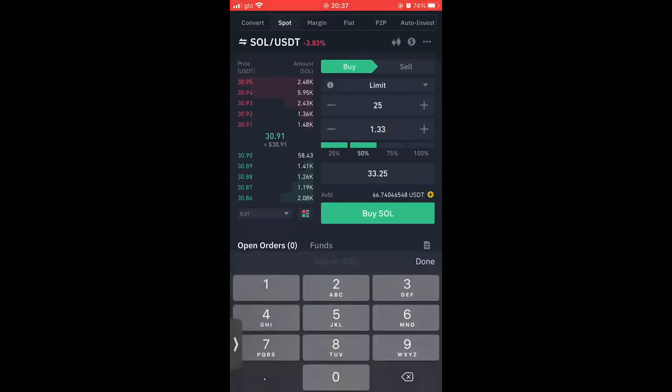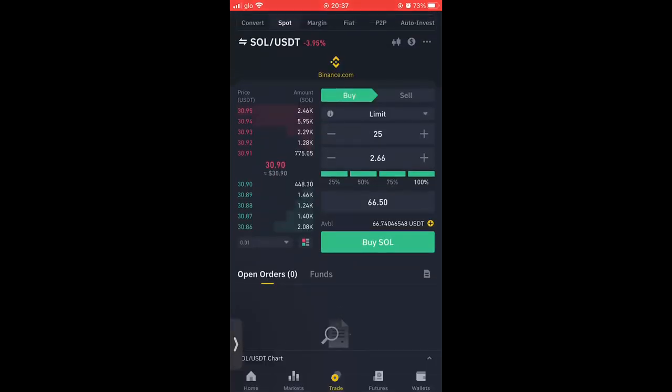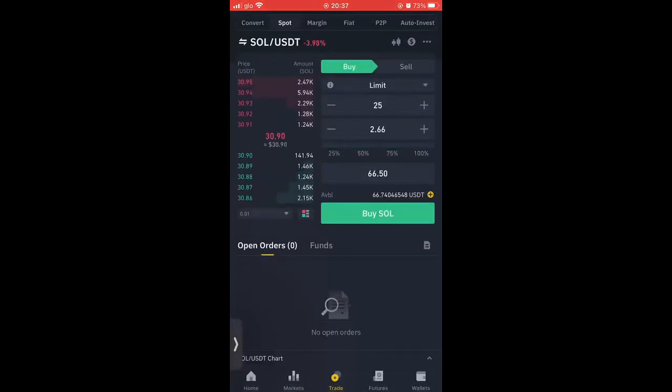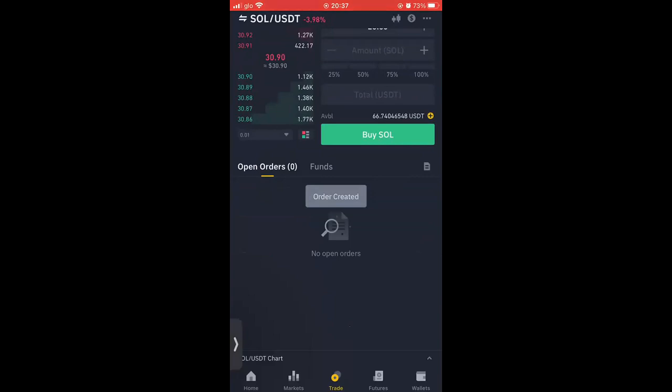You can also manually set the amount that you want to buy here, put it there yourself. Once you do that, it's a limit at 25. I want to buy 50%, half of my USDT. I put my buy there. Order created. Where are you, my order?